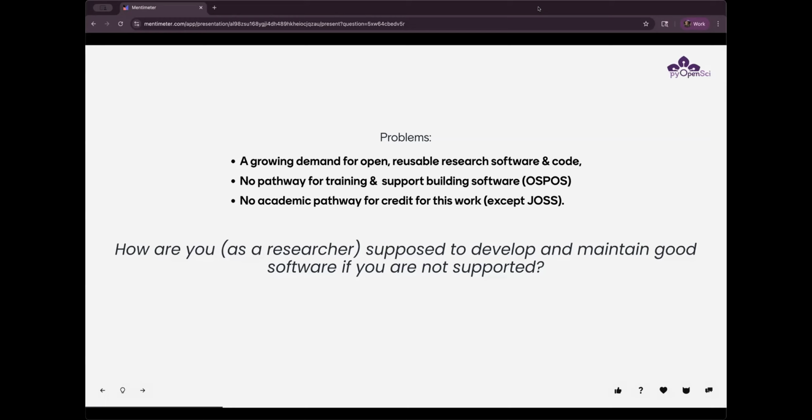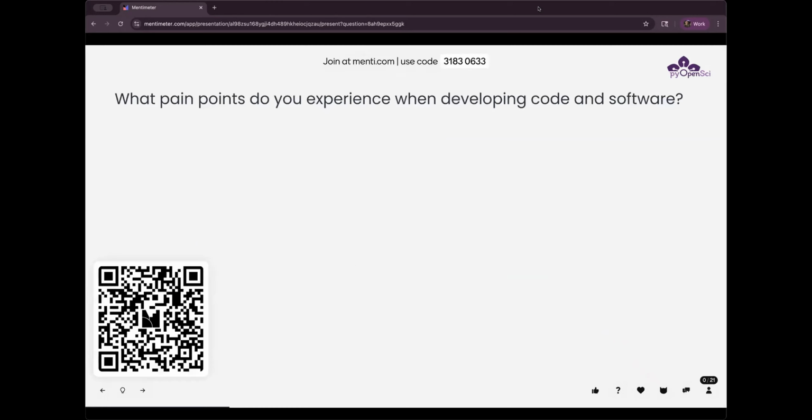So finally, the academic pathways. There really are no academic pathways for credit for open source. And the one exception to that is JOSS. And we all love JOSS. JOSS is the Journal of Open Source Software. I'll talk about how pyOpenSci partners with JOSS. But again, how are you supposed to develop great code and software if you don't have that support at your institution or in your lab?